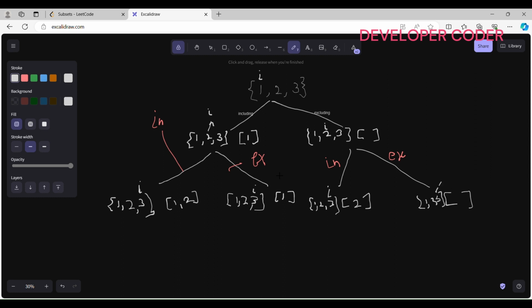Now again, if I want to include the element at the current index, or if I want to exclude. Include, exclude, include, and here exclude. So now let's write the new subsets. If I include the element at this current index, then my subset is going to look like this, 1, 2 and 3. If I want to exclude, then my subset is going to look like this, 1, 2 only.